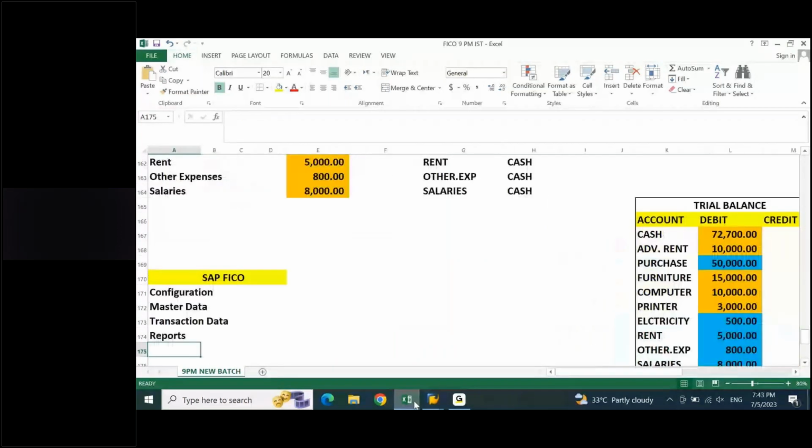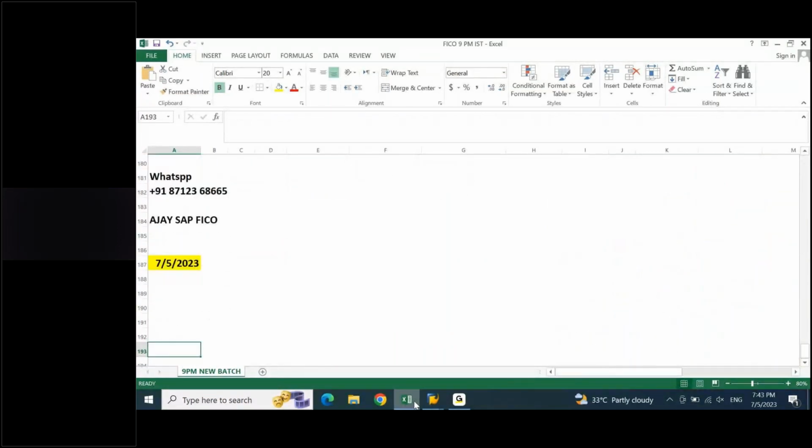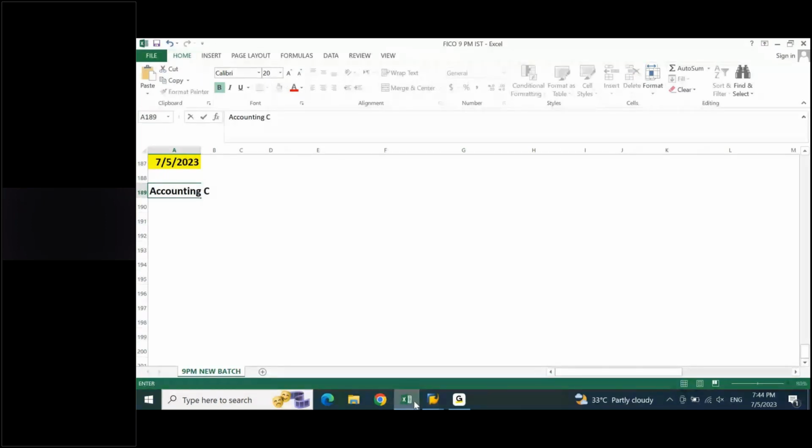Okay, now let's try to understand something related to SAP FICO. So we understood the accounting cycle or accounting flow manually, how your accounting cycle or accounting flow happens in manual accounting. Now the same thing, let's try to understand from SAP: accounting in SAP FICO.